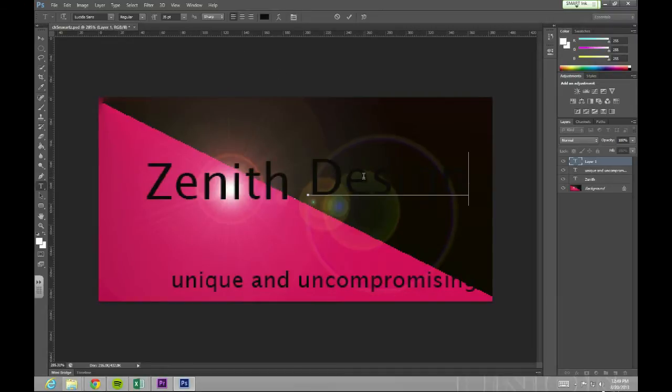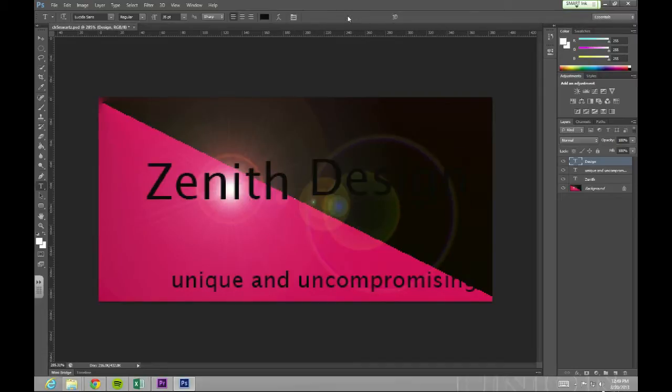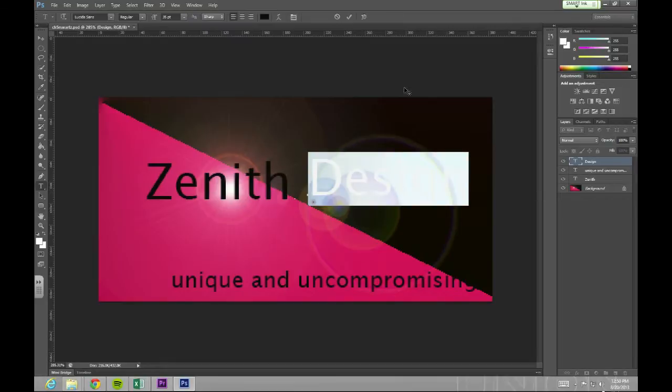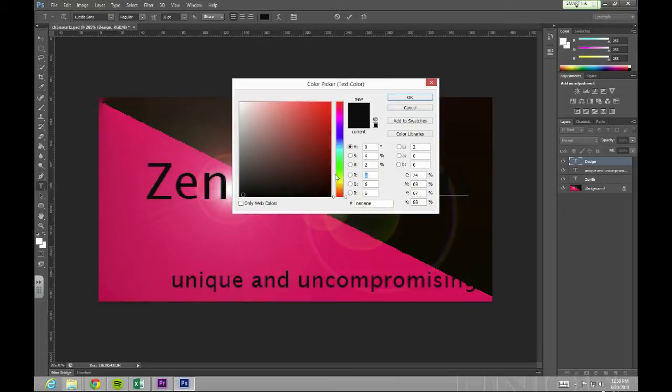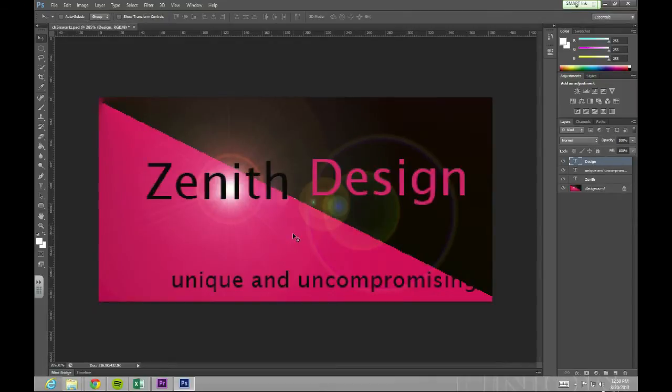Now it's black, and we actually need to change the color. So you need to highlight it. If you haven't done that, you can highlight it and change the color by selecting the black box. If you're already out of the text, it's not there. If you come over and double click the T, not the design, it highlights the entire word. So now I can click the black box and change it to this pink. I can go anywhere on this pink, select it, and say OK. So now I have Zenith Design, and I have the color in a different color.